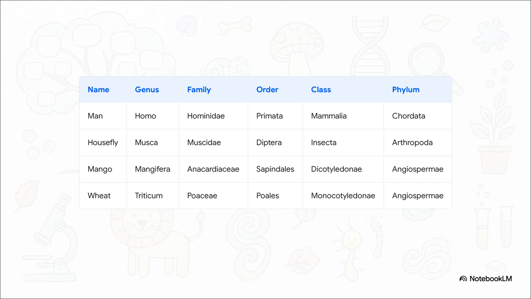Now compare that to a plant, like wheat or Triticum aestivum. Genus Triticum, family Poaceae, order Poales, class Monocotyledonae, and division Angiospermae. Notice the suffixes here. Families in plants often end in -aceae, while orders end in -ales. Memorizing these specific pathways is going to be incredibly useful for recognizing patterns later on.